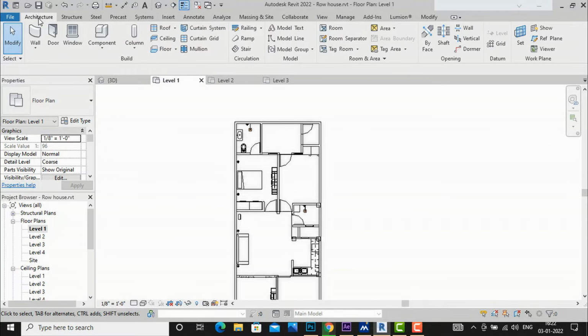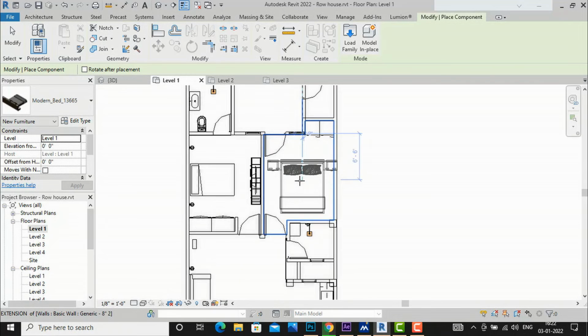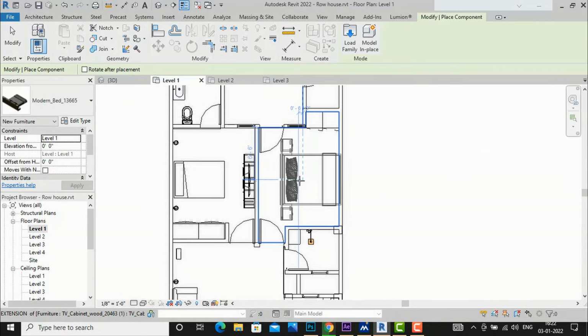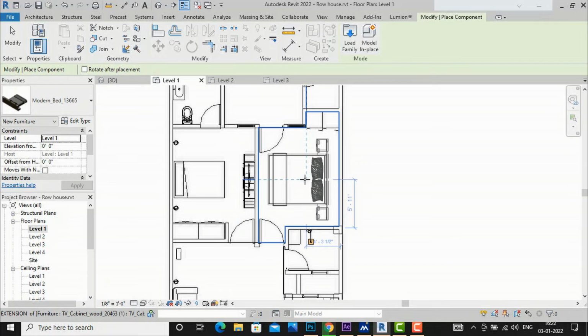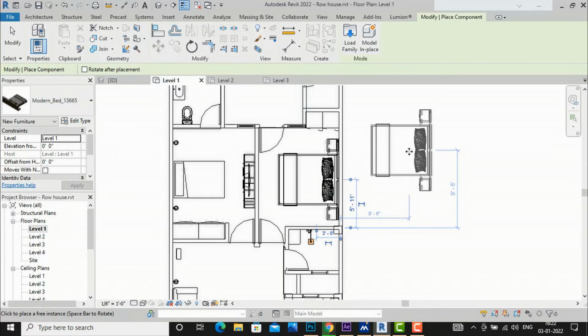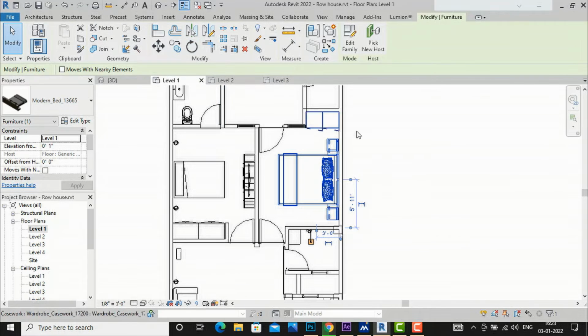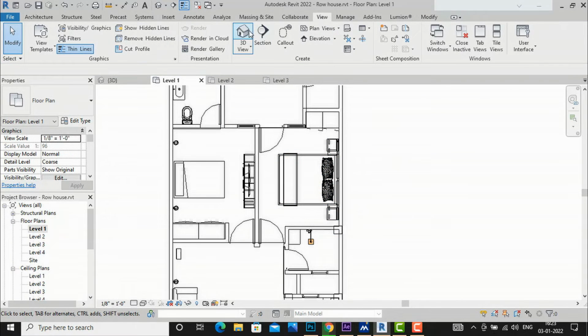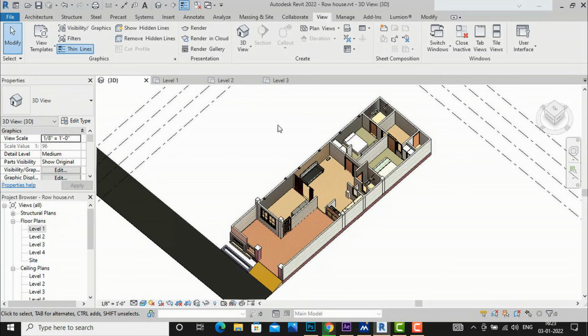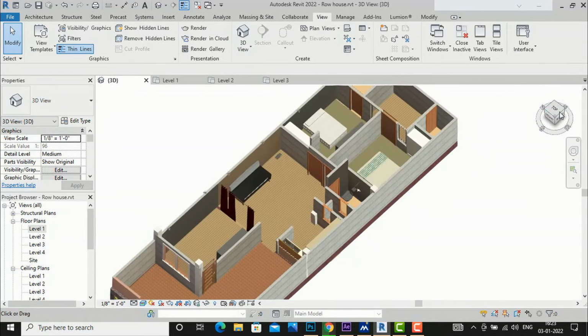Now we'll go to Architecture, Component, Place a Component, and you can see our bed is already there. You can place it by rotating, pressing the space bar on your laptop or computer keyboard, and you can rotate it easily. If it's not happening, you can select and rotate it from here. Then we'll go to the 3D view, and you can see our bed is placed.